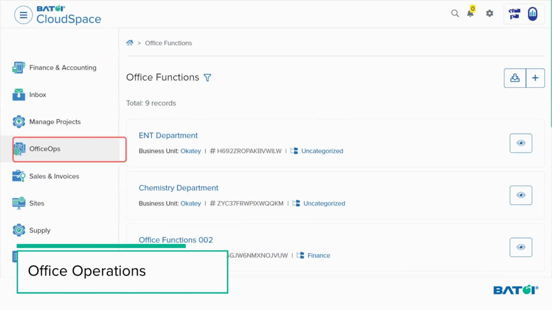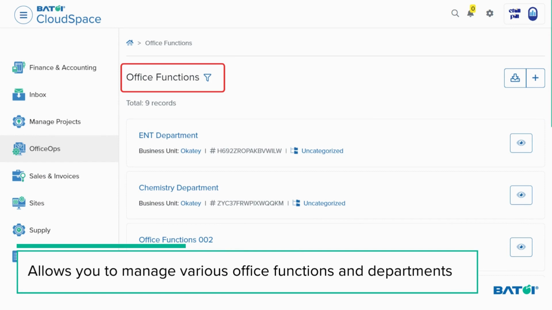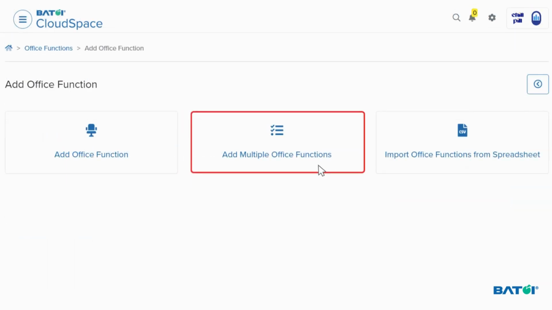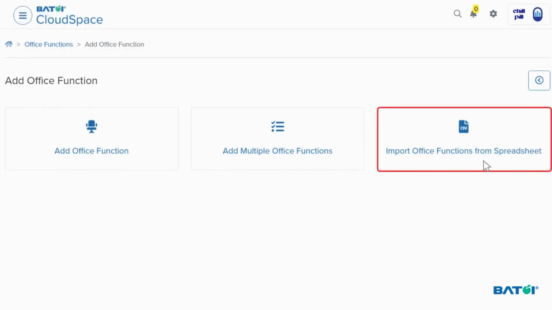Office Operations. The Office Operations, Office Ops section allows you to manage various office functions and departments. Click Add Office Function to select and add specific office functions. To add multiple functions, select Add Multiple Office Functions. To import functions from a spreadsheet, choose Import Office Functions.